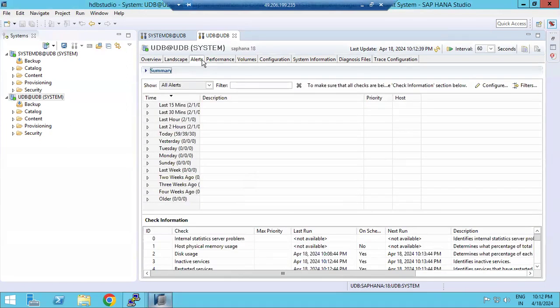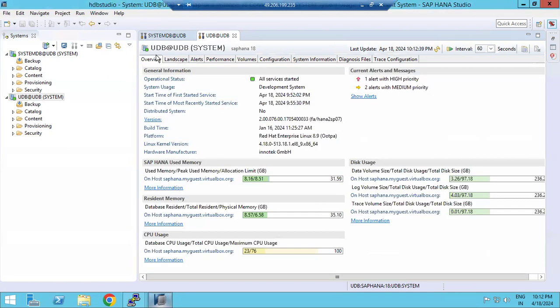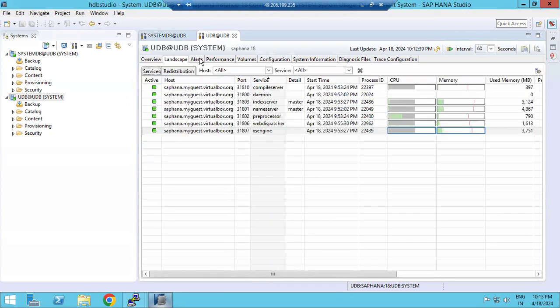As part of the day-to-day activity, we need to come to these tabs and check what's happening with my systems. As part of the monitoring, if something is red, we need to check what's happening. Why is the memory getting full? Is the space getting full? So what is the space? Memory, CPU, then the landscape tab, alerts tab.